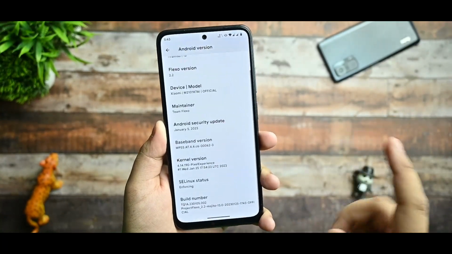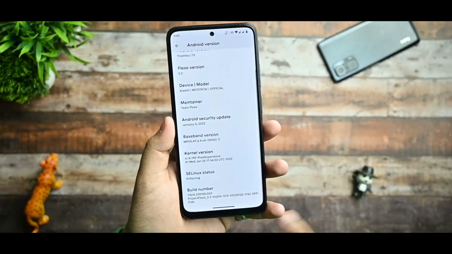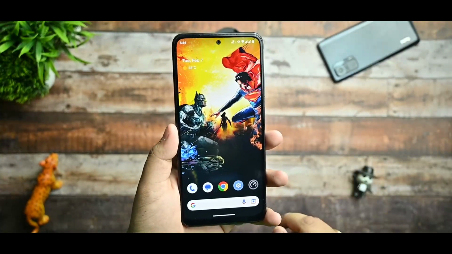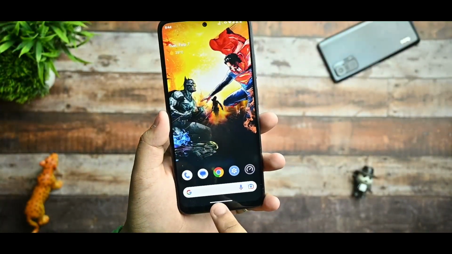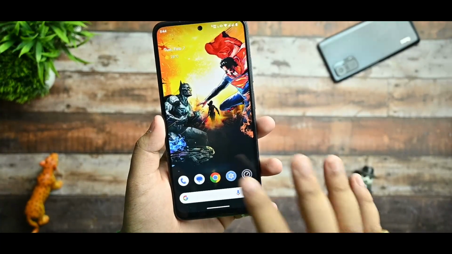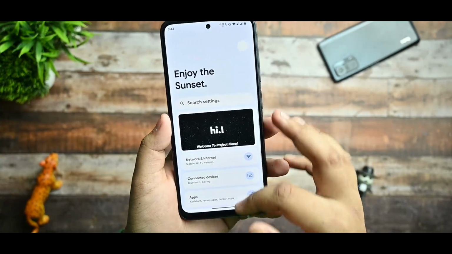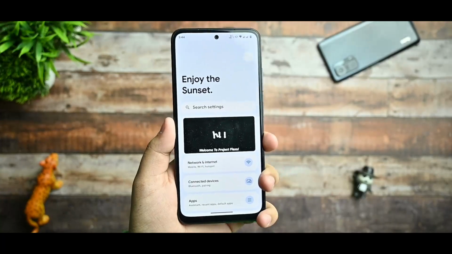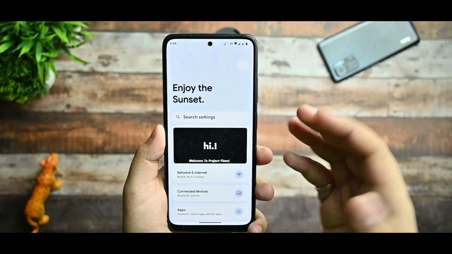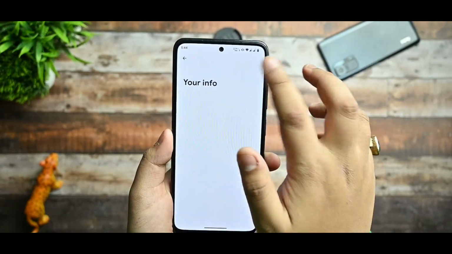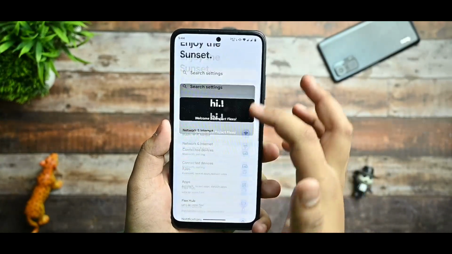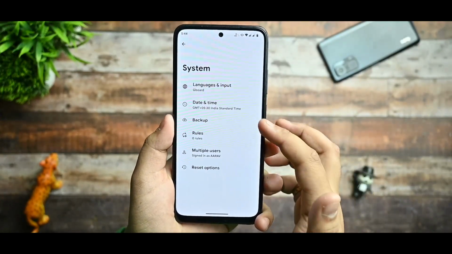So let's get started with this custom ROM overview and what we are getting in this ROM. First of all, let me go into the settings, and this is the overview of the settings UI. From here you get the account information above, and here is the About system option.